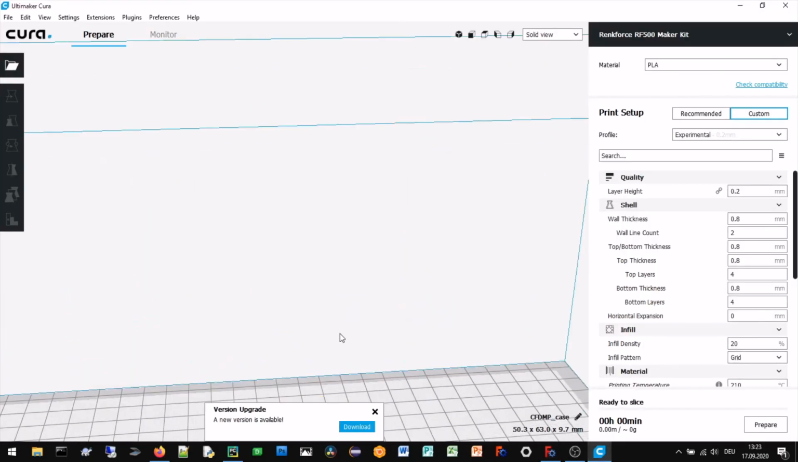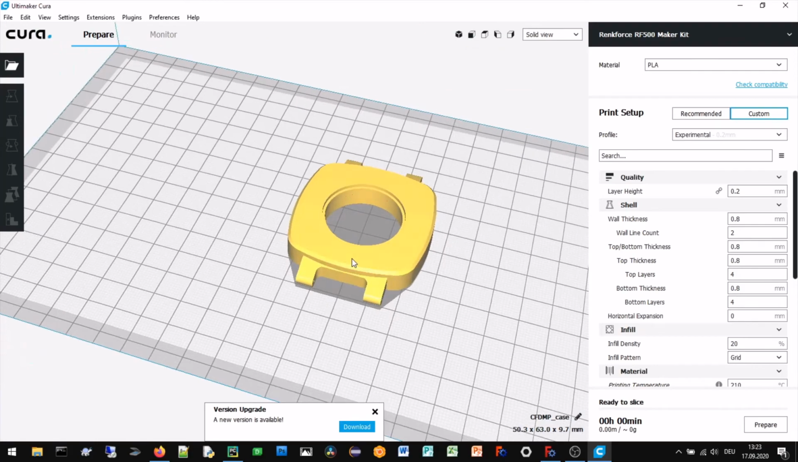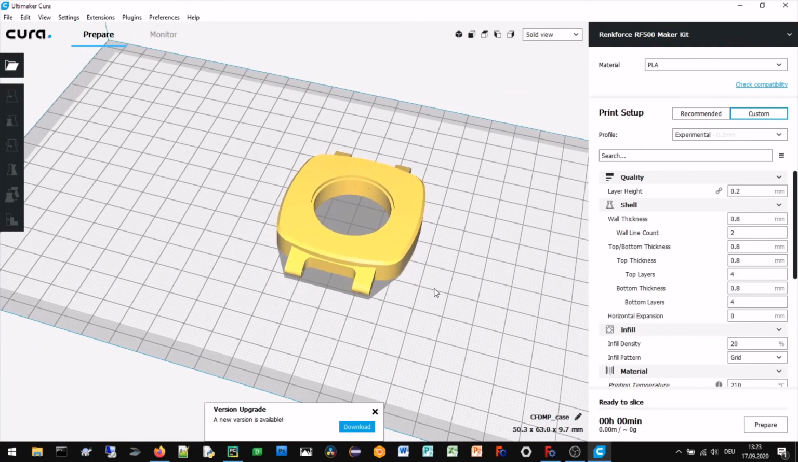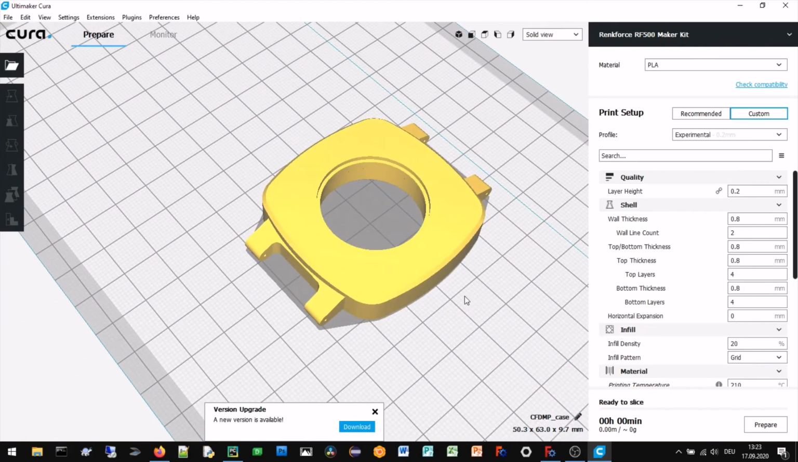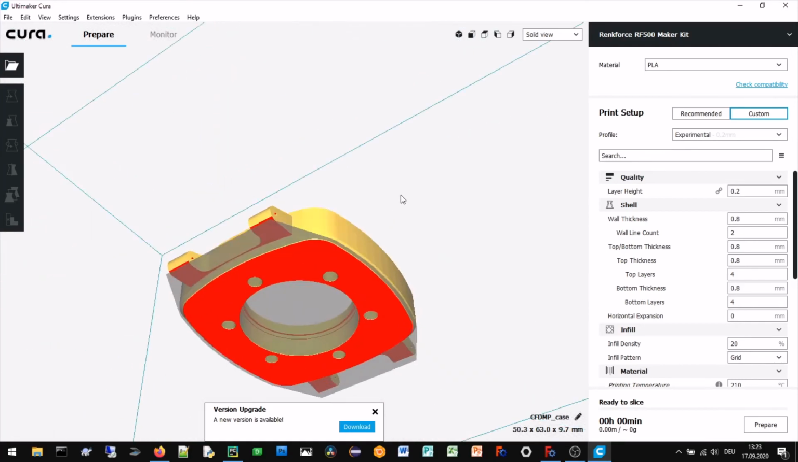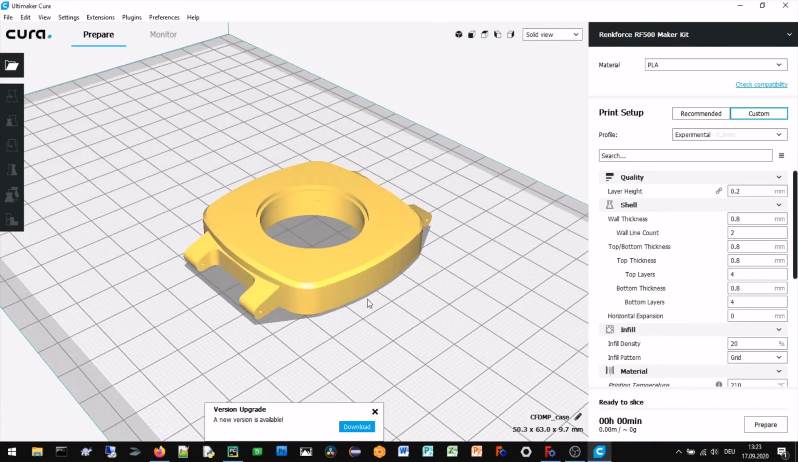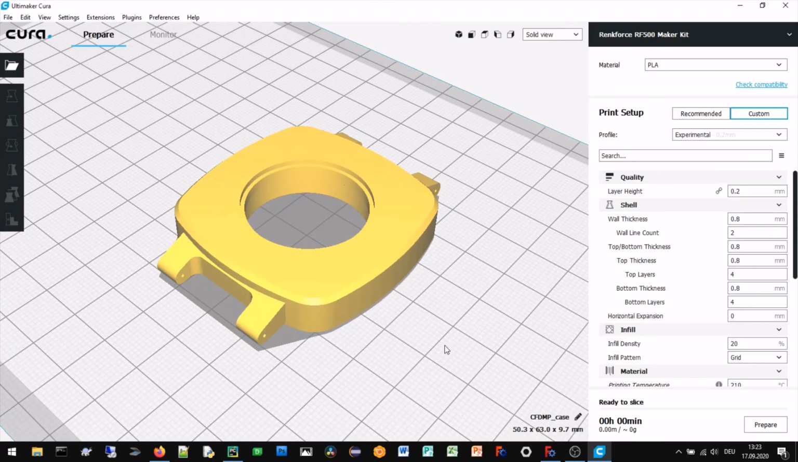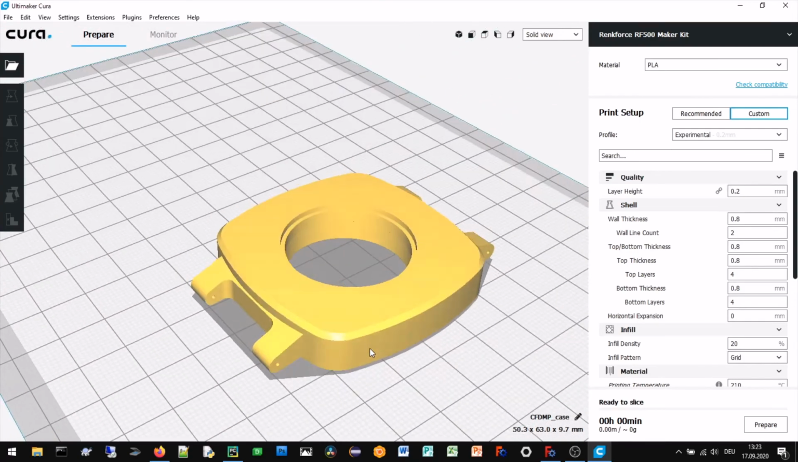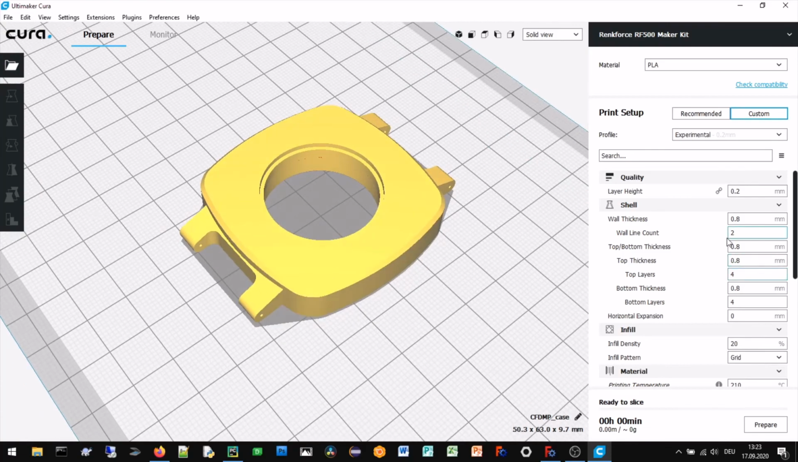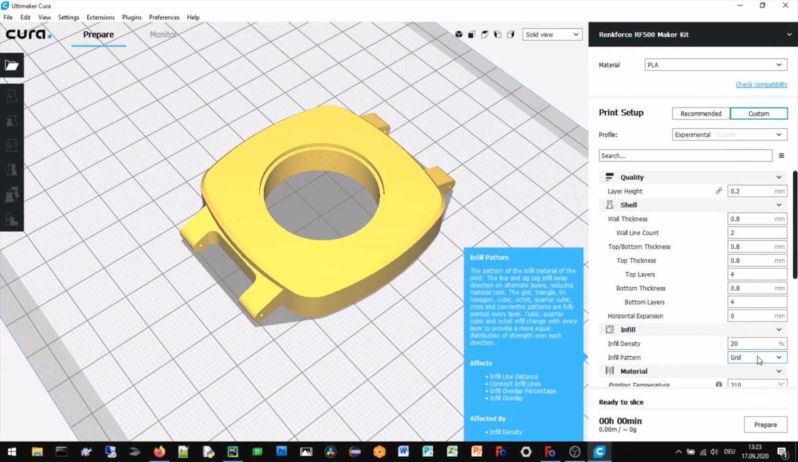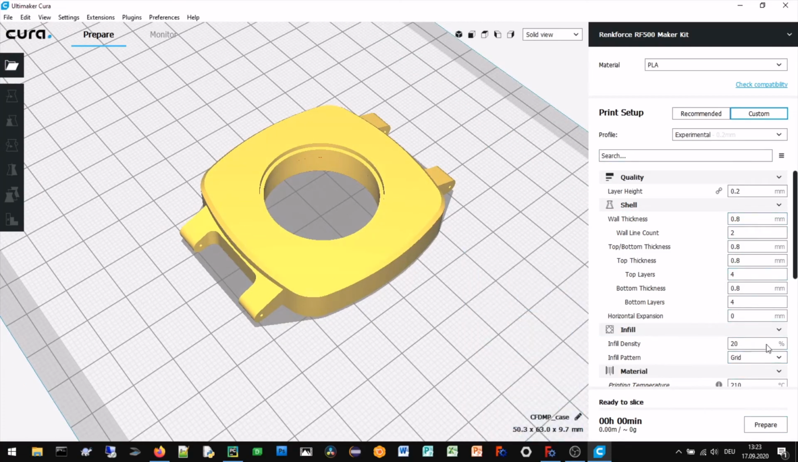So it has now loaded in Ultimaker Cura, which is, I think, one of the best slicer software. It's also free, and I don't know if it's open source, but it's certainly free. And here you can see the imported model. On the right you can then set the slicing options and then export the G-code which is needed by the 3D printer.